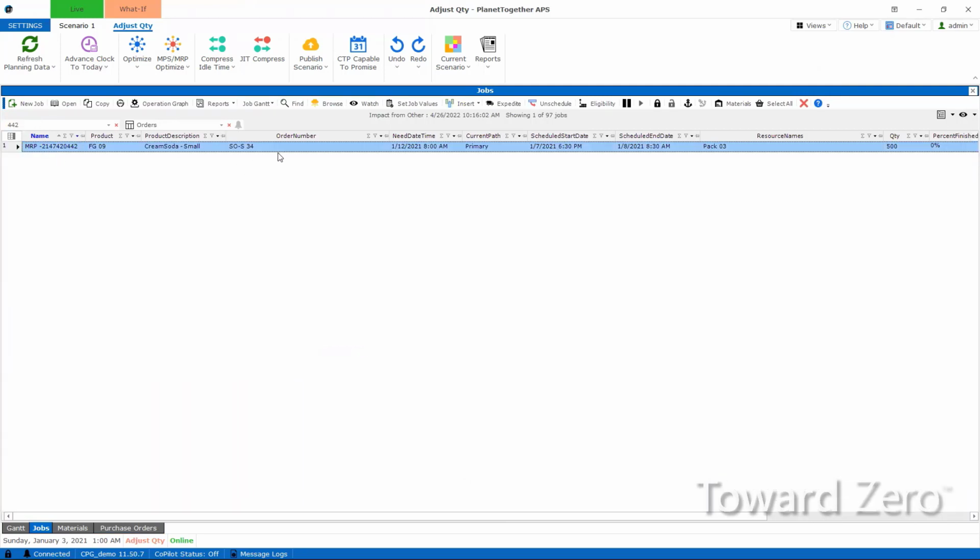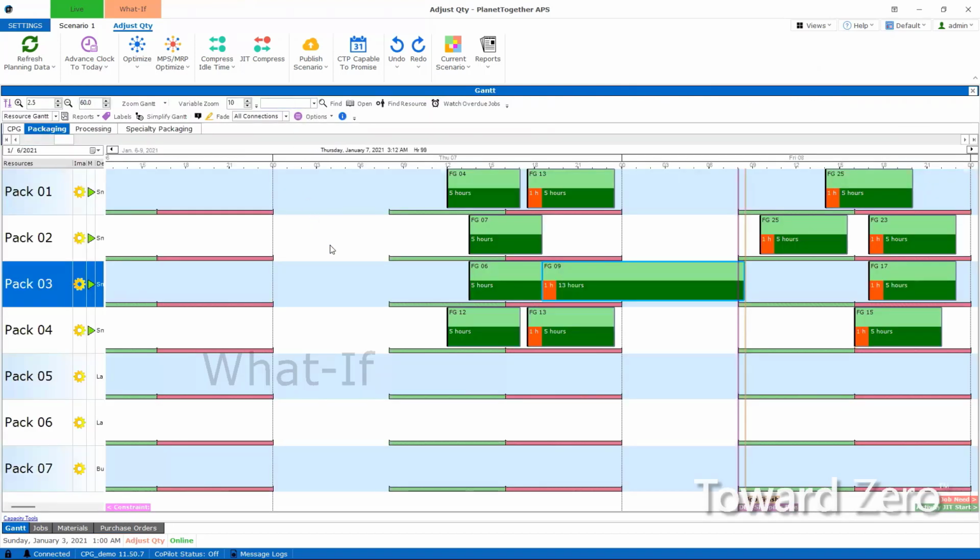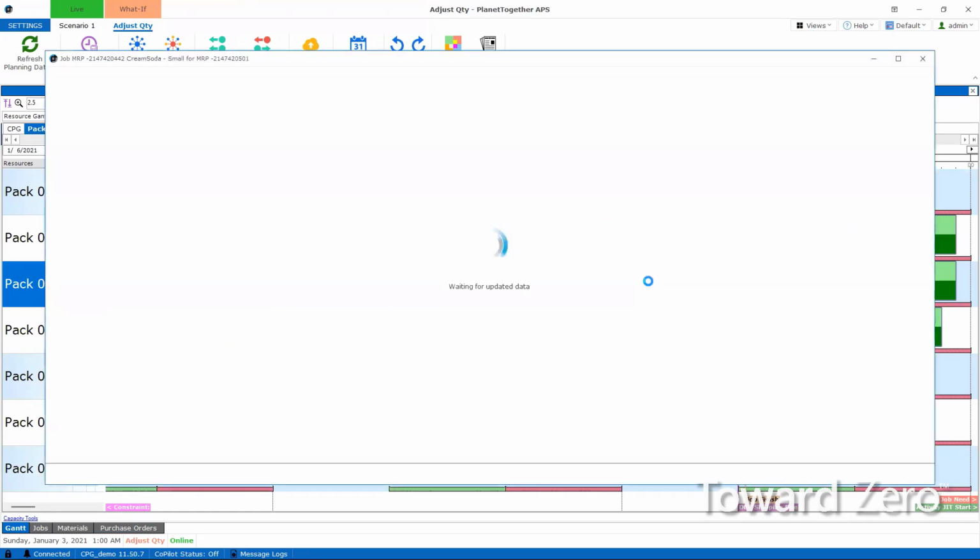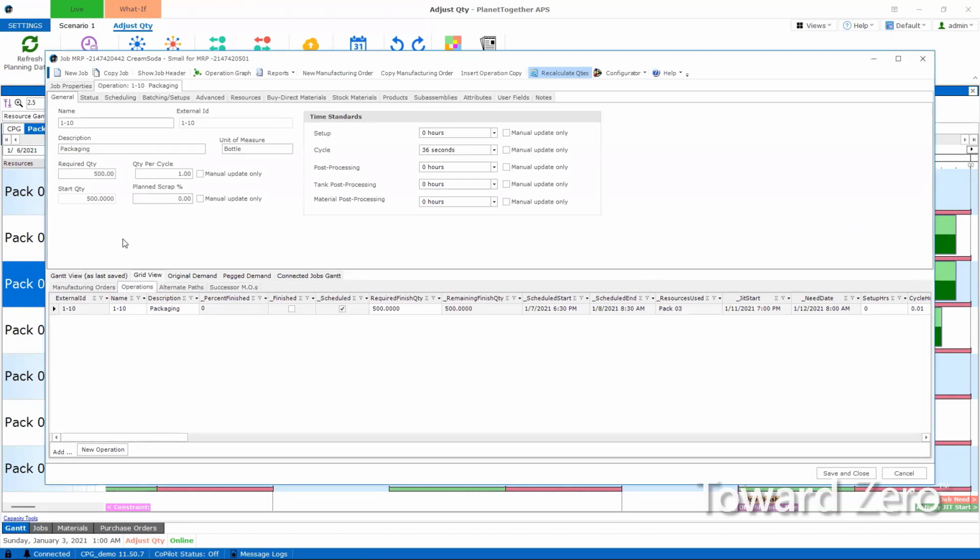Select it. You can either double-click here to open the order, or click the Find button to find it on the Gantt view. Then you can double-click the order from here. Either way, it will take you to the same order properties window.